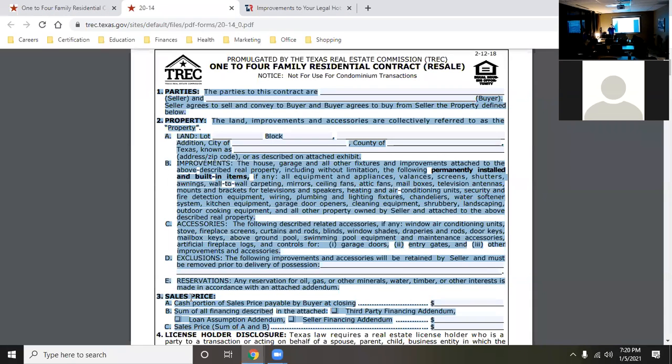Because at the end of this class, do not be surprised if I say, Mr. Jarrett, what is paragraph 3 in the 1 to 4 family? Mr. Jarrett, what does paragraph 11 do? What does paragraph 23 do? Do not be surprised, because on the licensing exam, that's what they do. They're going to ask you, what paragraph does this deal with? You're going to have to know.